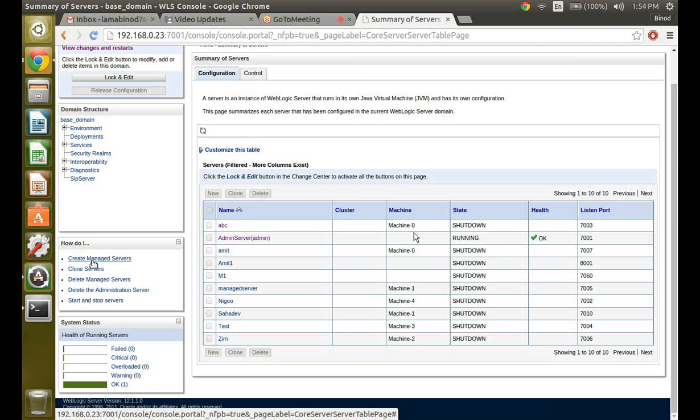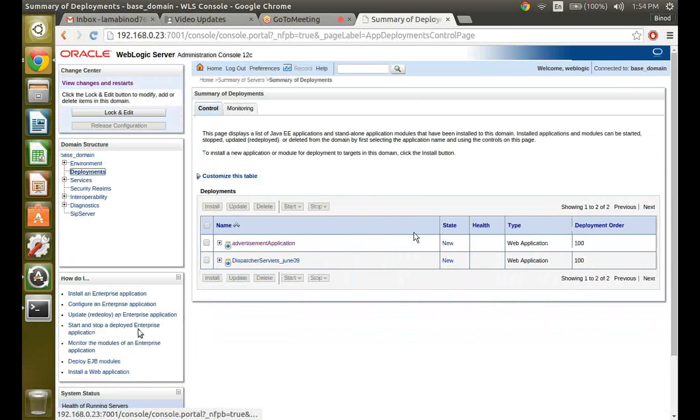So it is in context to what is in the main screen. Oh, okay, got it. So if you go to deployments, now go to deployment, the help section. Yeah, the help topics will change as per the screen.